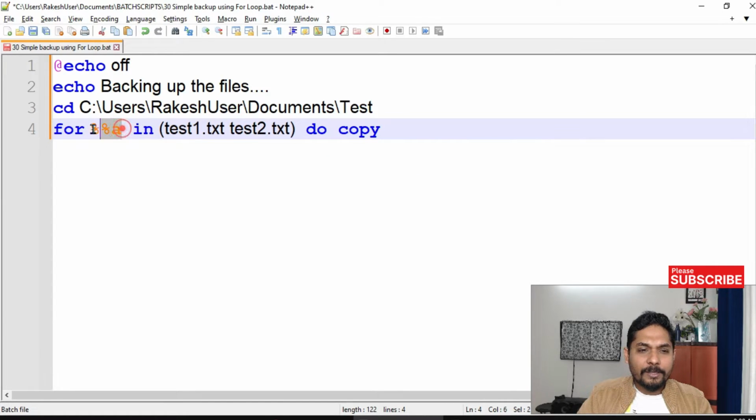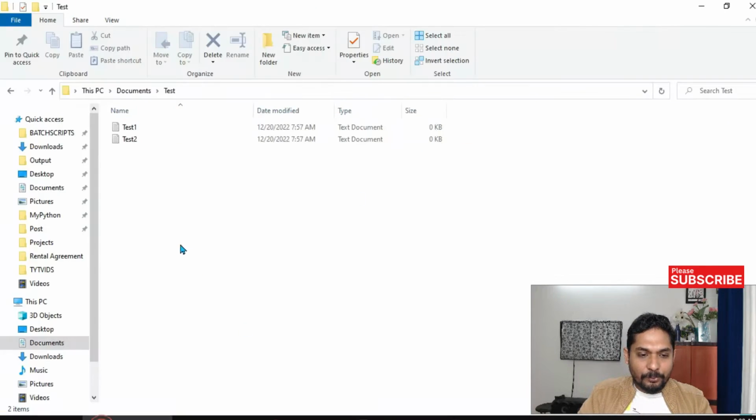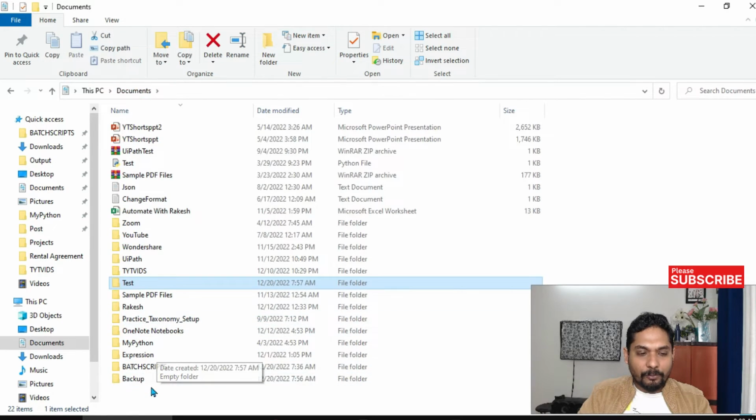So what to copy, this one will have the first file when it loops, right? And second time when it loops, it will have the second file. So I'll mention copy percentage a. Looping means what? First it will have this one, second it will have this file. So I am saying whatever value is there in the percentage a, you copy that to where would you like to copy? So to where, I will go to the backup folder.